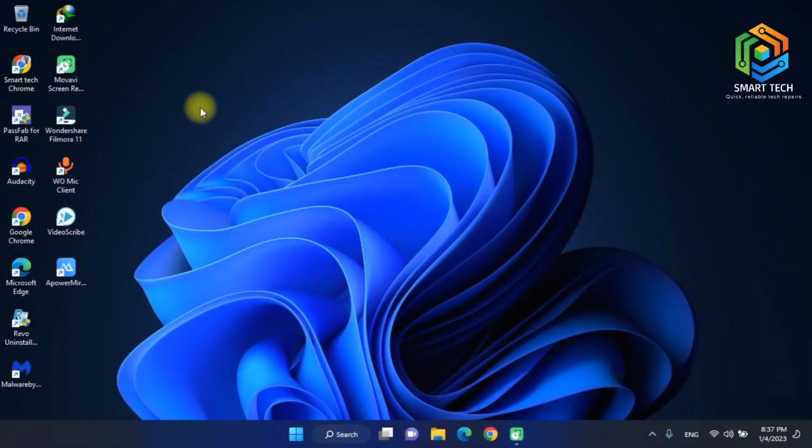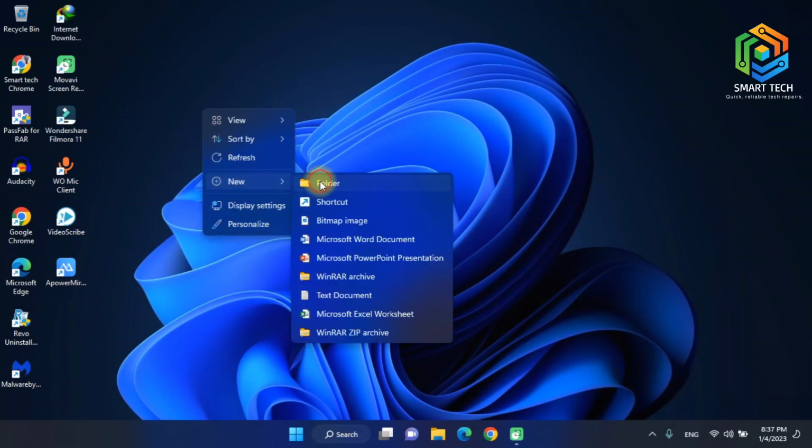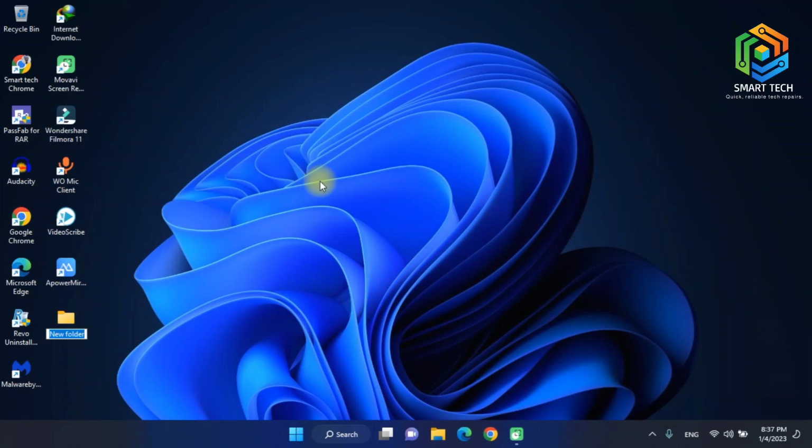To create an invisible folder in Windows 11, follow these steps. Right-click anywhere on the computer. Move the mouse pointer to New and select Folder. Press F2 to rename the folder.